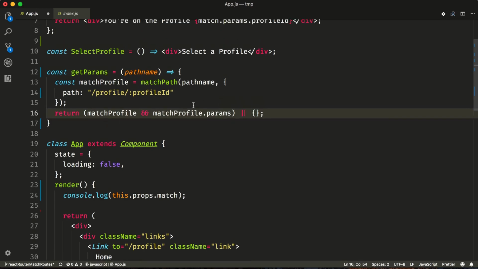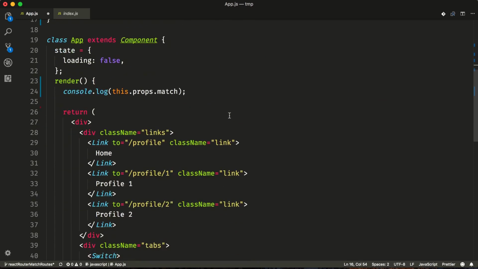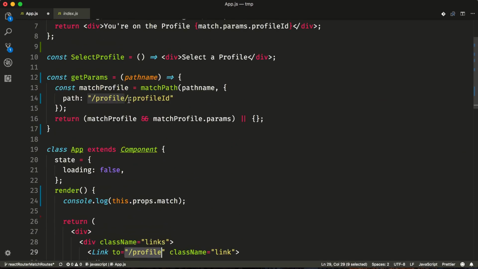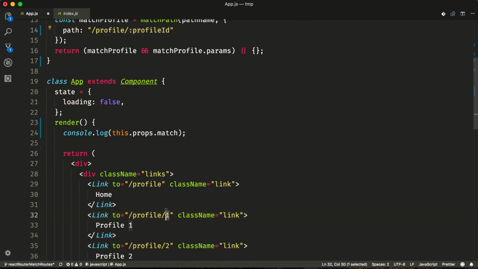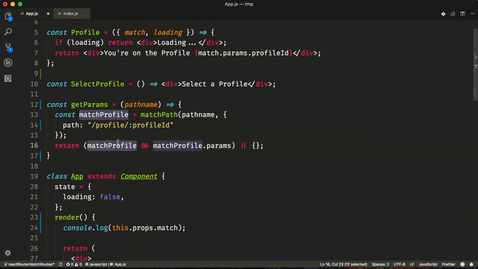And the reason we need to do this is because matchProfile.params may not exist if we're matching /profile, because this won't actually match the path of /profile. It'll only match the path if it has an ID here. So this will actually be undefined.